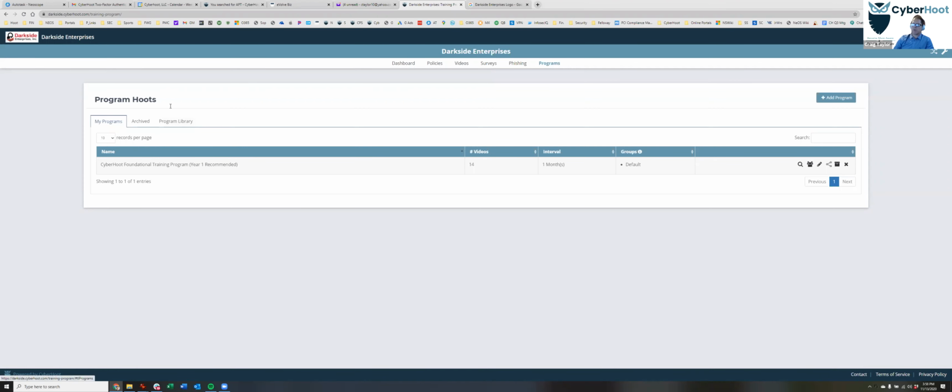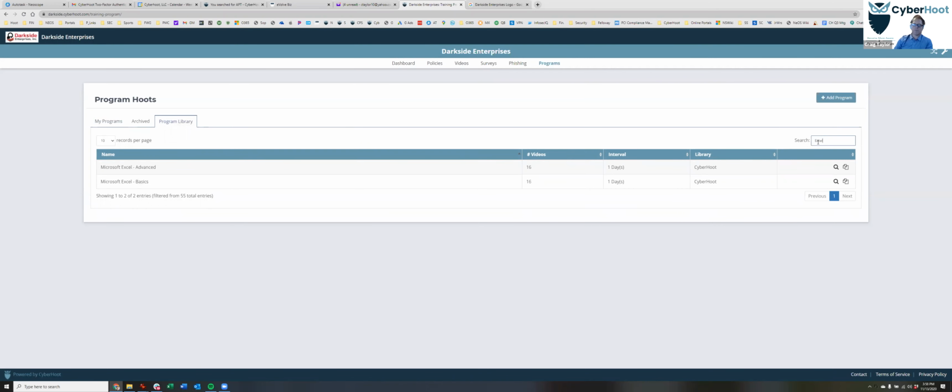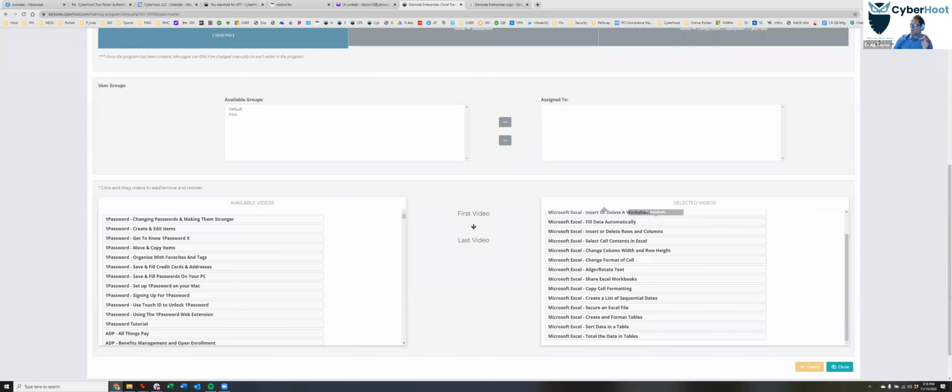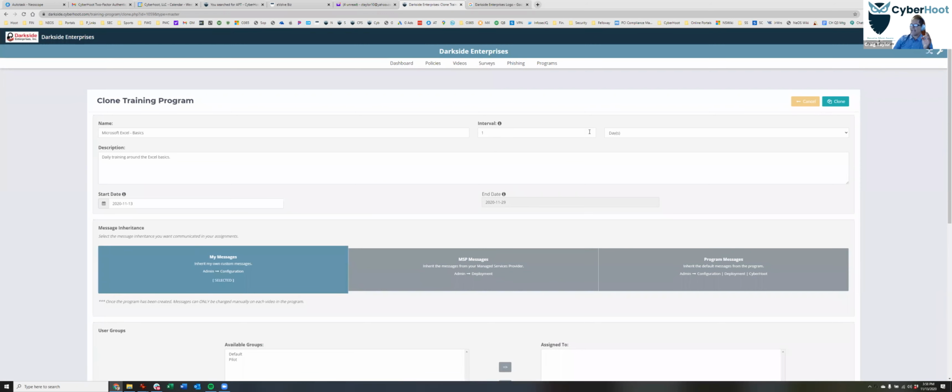Now, before we leave this program, let me go into program library and just show you some of the product training. You said Excel, right? You said, well, sometimes we use big brain for Excel. Look at the basics. We have 16 videos from Microsoft on Excel training. These are the topics. What is Excel? Fill data automatically, insert, delete rows, all the basics, right? These are 1-minute videos, 1 day at a time. You can start at any time and your users can just go through and become experts.